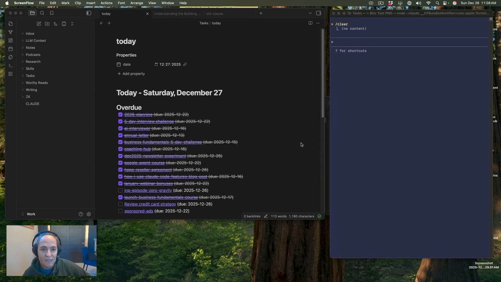I'm going to do a quick video of my task management plugin. So this is the plugin that I created so that Claude Code can manage my daily tasks. I created this plugin for a few reasons.